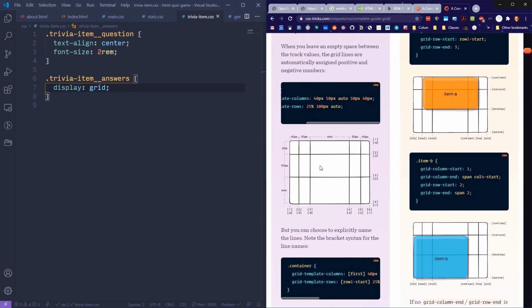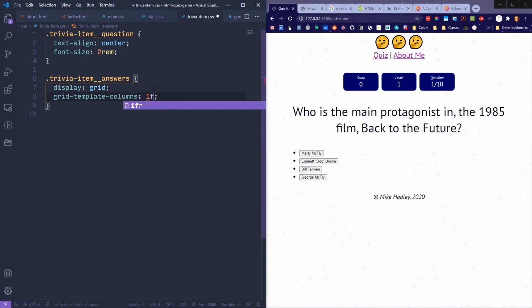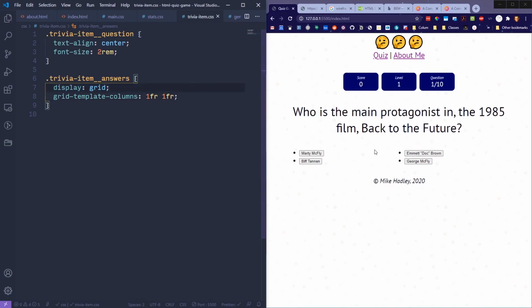So there is a unit called fr, which allows us to just say divide up the space evenly. So we're actually going to use that. We're going to say grid-template-columns 1fr 1fr, which says our columns should be 2 columns that are both the same size, and we're going to do the same thing for the rows. So we've got our basic grid, and let's start styling some of the button.